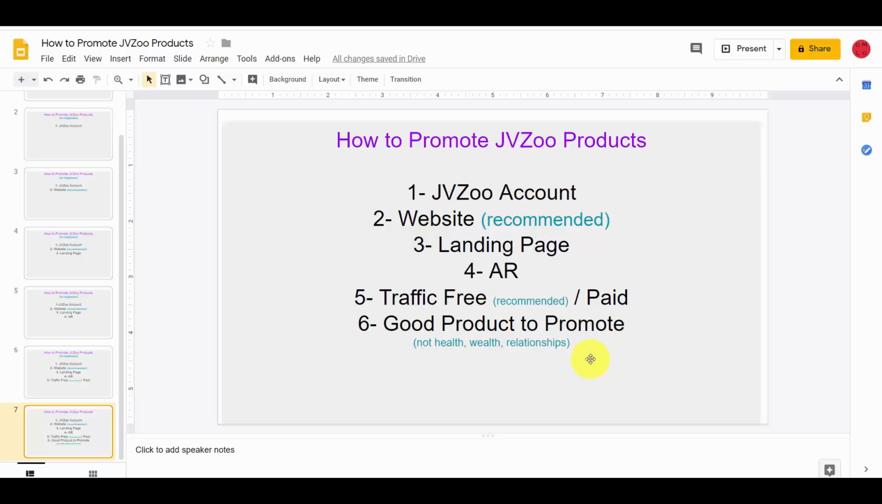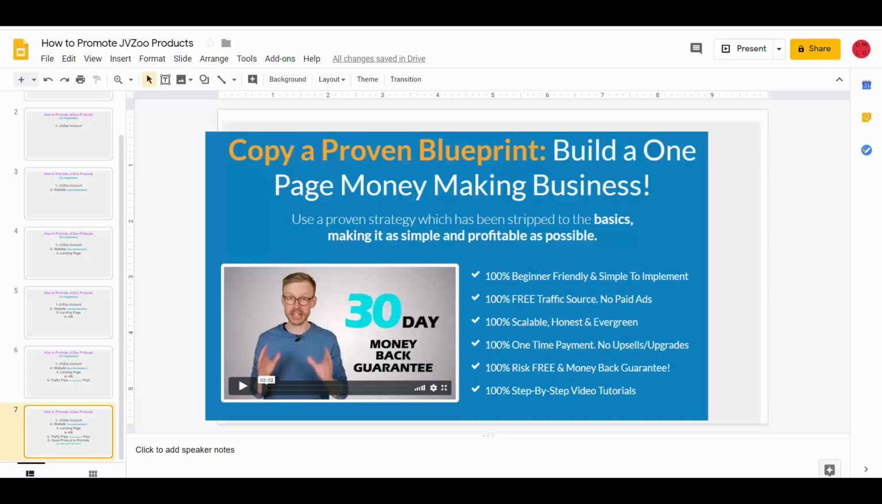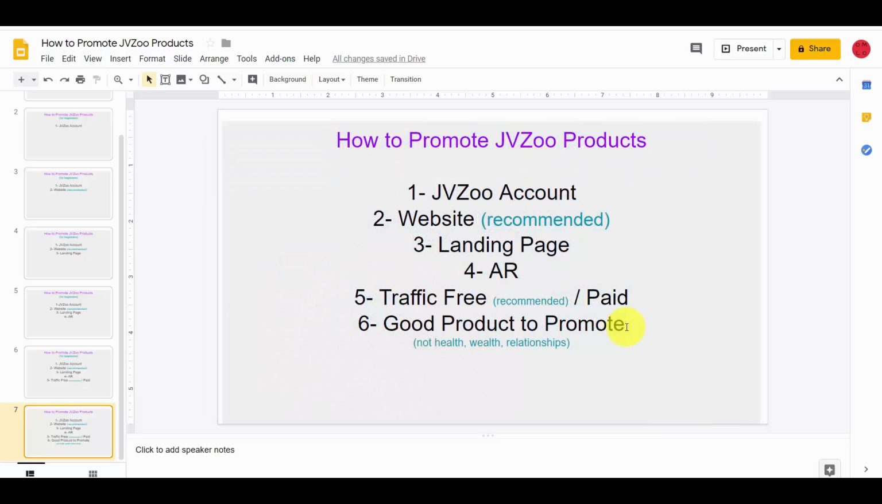So basically, that's what you need to promote JV Zoo products. Number 1, a JV Zoo account. Number 2, a recommended website or landing page. Then you build your list with an autoresponder, preferably with free traffic, though you can do paid, and then you need a good product to promote. And I'm promoting the Simple Traffic Blueprint, which, as I say, teaches you how you can build out a YouTube channel for the longer term.